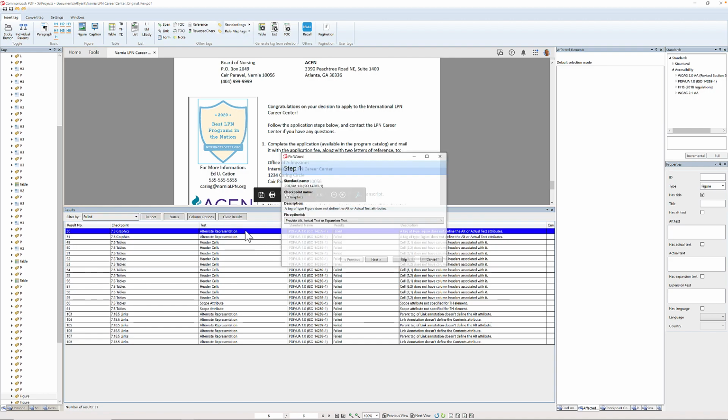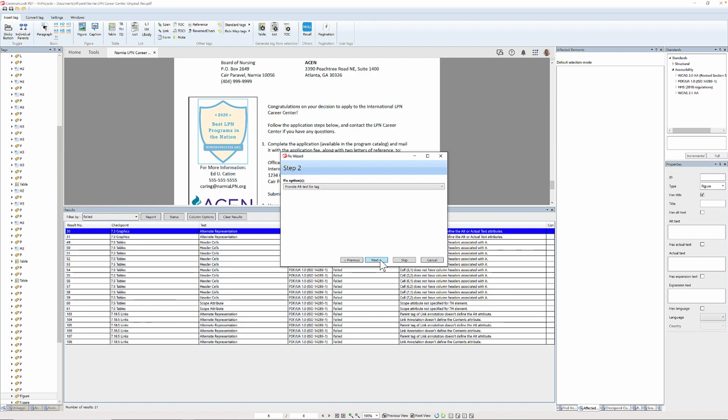So I'm going to double click on this, and this is where a human being needs to step in, because there's no checker that's going to be able to write the alternate text for you. Okay. So I'm going to click the next button. I do want to add alt text. I'm going to click next. And now I could type what I want the alternate text to be.